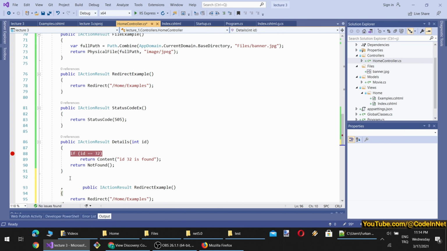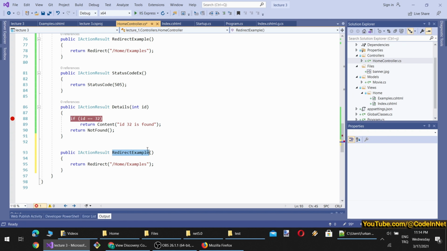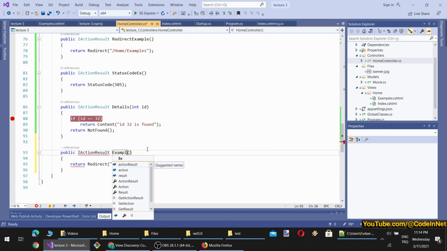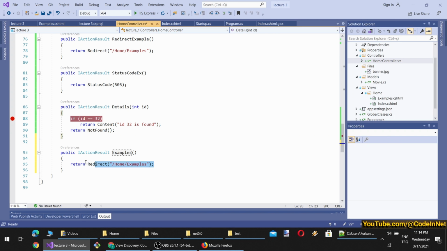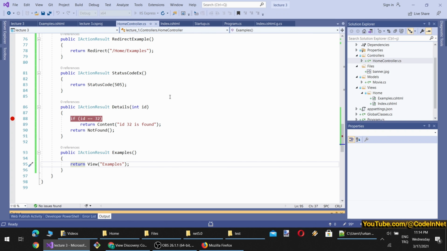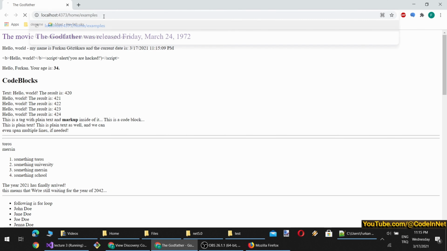So simply what we need to do is we will have a method named, as an example, Examples, and it will return View. That's that. Because the Examples view is located under Views under Home. So with default behavior, we are following the default convention of naming. This is how it works. Simply Home/Examples and tada, it is working.